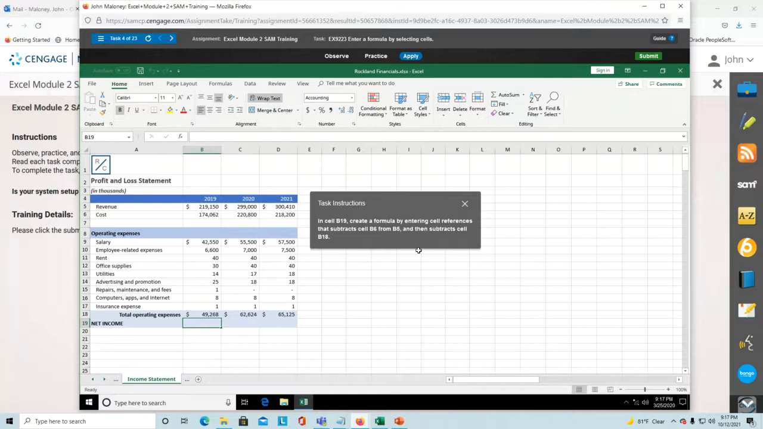Now, they may want me to do it, but I don't see the term parentheses anywhere. So I'm going to assume in this case, they want me to just type equal, okay? And then what's the first one? So entering cell references that subtracts B6 from B5. So it's B5 minus B6 and then minus B18, all right?